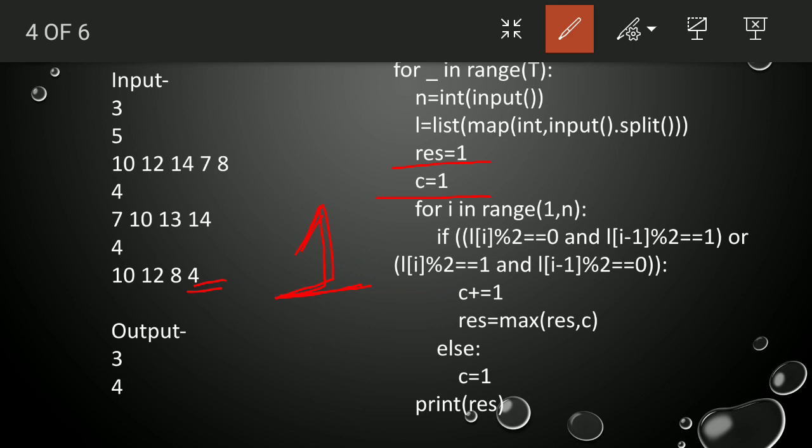Whatever our input, if it is all even or all odd, we must have a length of 1. That's why RES and C are equal to 1. So I will explain why I put this statement.